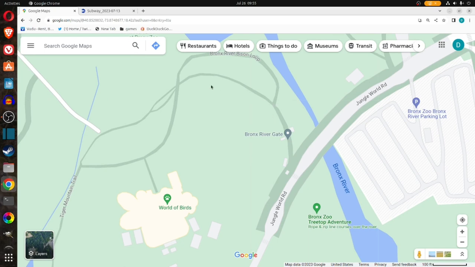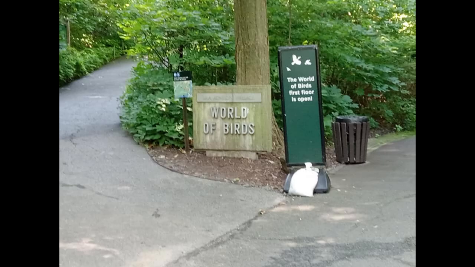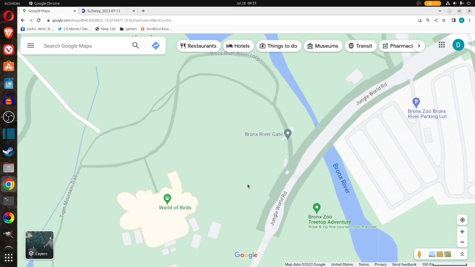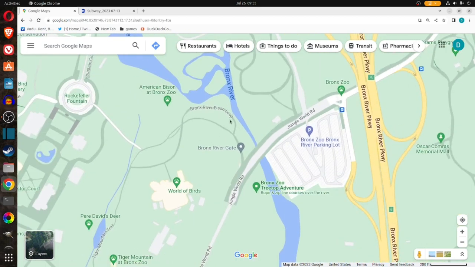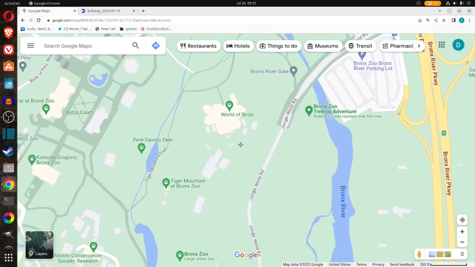If you follow the path around, the World of Birds is one of the first things you'll see from the river gate. That's the gate that you'll go in. We enjoyed the World of Birds, and so we recommend it. There are bisons there. You can go look at the bisons and other stuff. As you walk around, the Tiger Mountains was okay, but we didn't really get to see much of the tigers and lions.